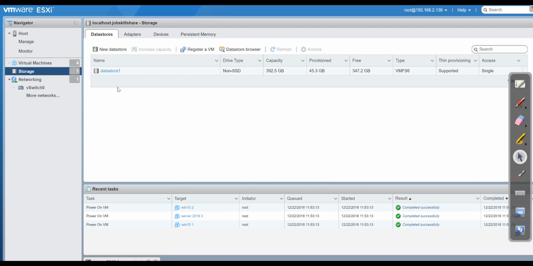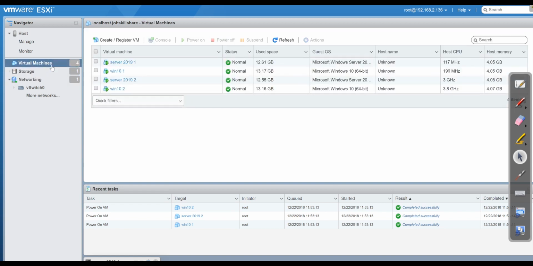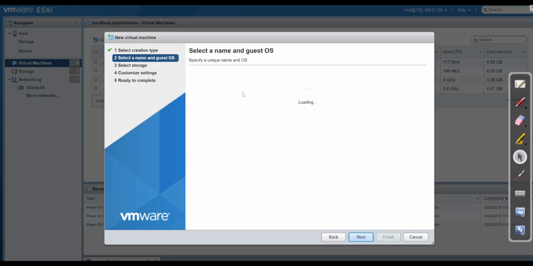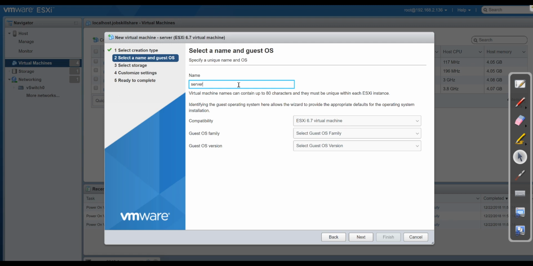So once you do that, then you're going to go into your virtual machine and you will create a virtual machine right here. And then we will click on next. And here I'm just going to call it server 2019-3. I'm not going to fully do this because I already did that. But I'm going to show you what you can do at home if you're not using these labs, or if you're using these labs and you want an extra one.